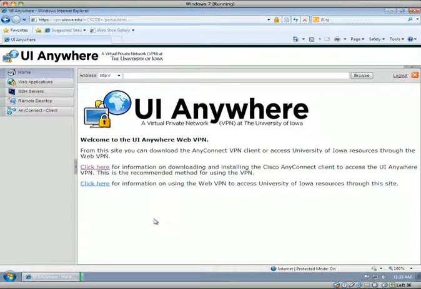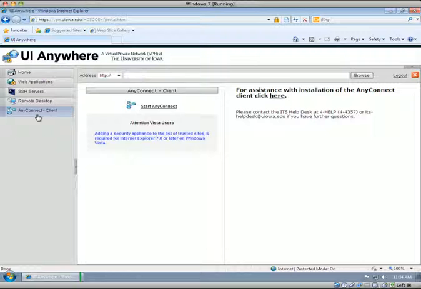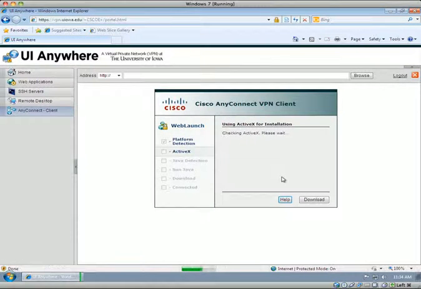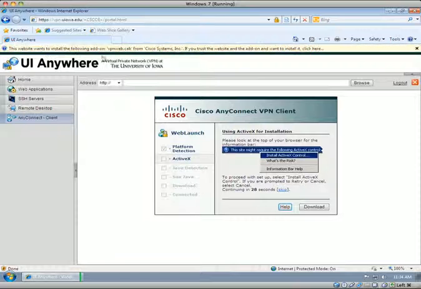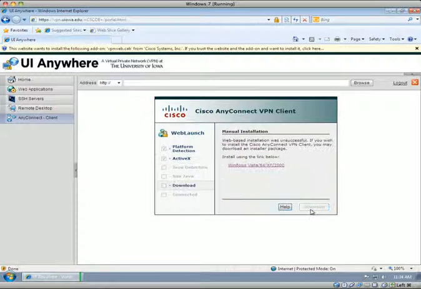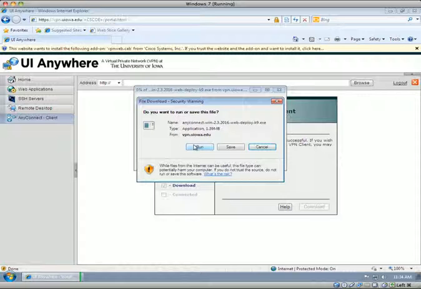And so once you make it to the VPN page, once you're logged in, you'll want to go and click on the AnyConnect client on the left side here. And you want to click Start AnyConnect. It'll ask you if you want to install the following add-on. All you need to do here is click this download link in the bottom right corner, and then it'll notice what operating system you have. You can click on that, and again, run.